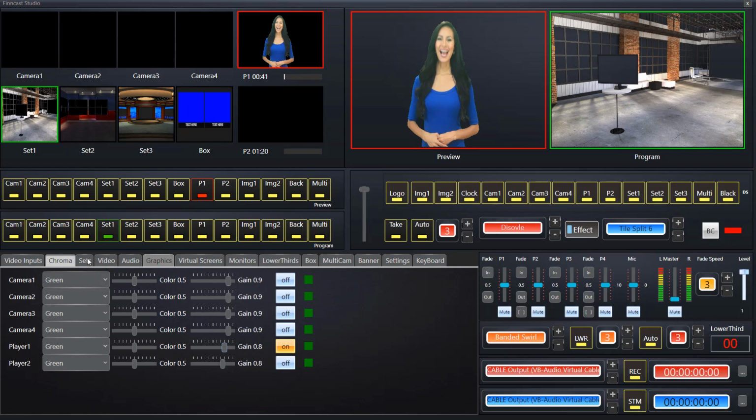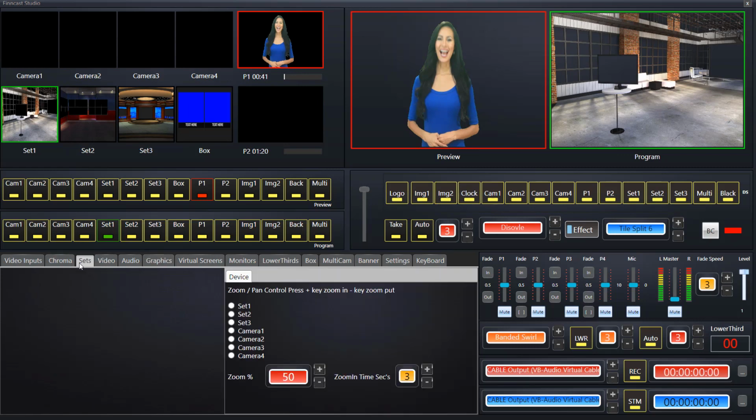So we go on to the next button, which is sets. Again, I don't want to fall into tutorial on virtual sets because there will be a full tutorial on virtual sets, how to create them and what to do with them, but I'll give a small intake on it. So for example, there's 3 sets. When you open up Finncast for the first time, it's going to be black screens because you haven't actually created a set. Creating virtual sets is incredibly easy.